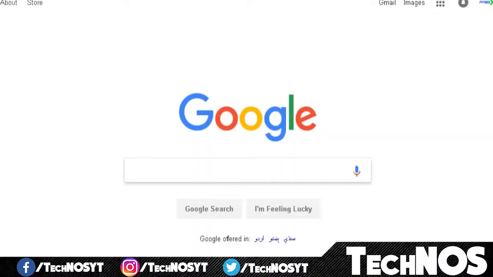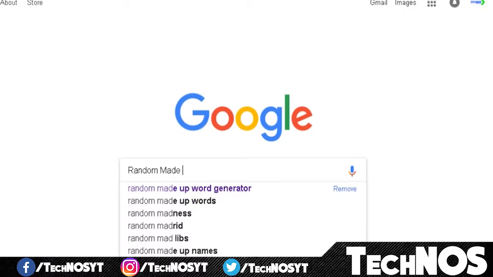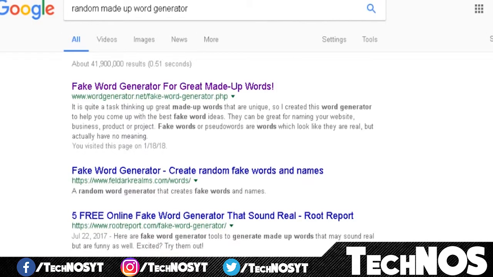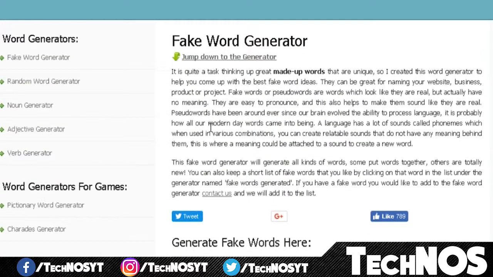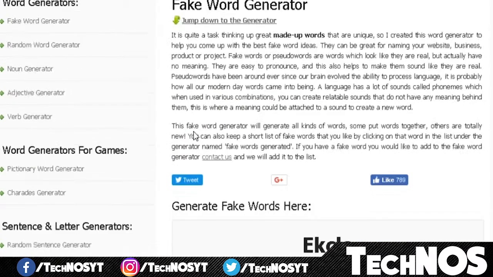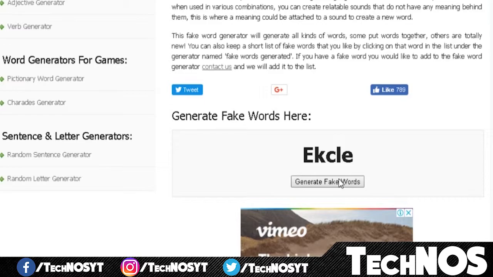So in order to get the username, what you have to do is go to Google and type in random made up word generator. Once you have done that, click this website. The link to this website will be in the description below. Now what you have to do is go right over here, just click generate fake words, and you're going to get the fake words.